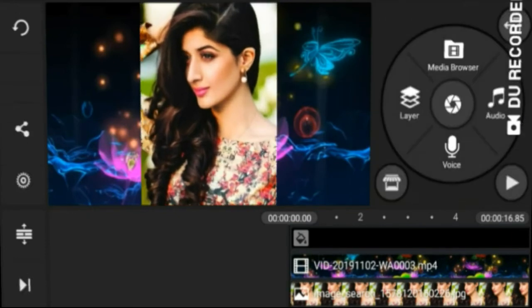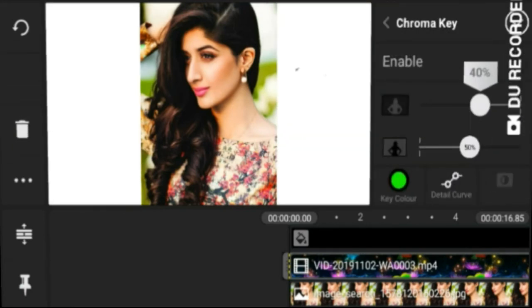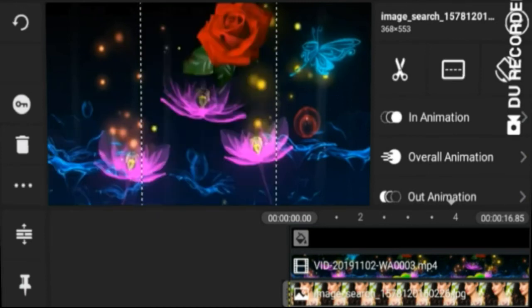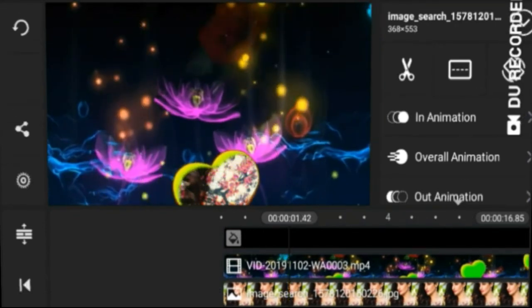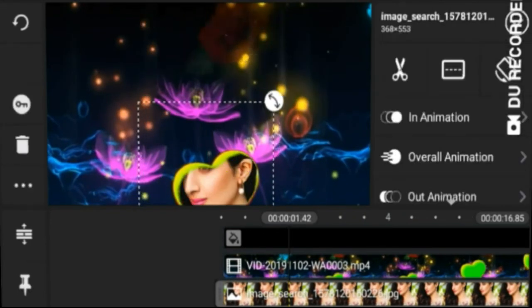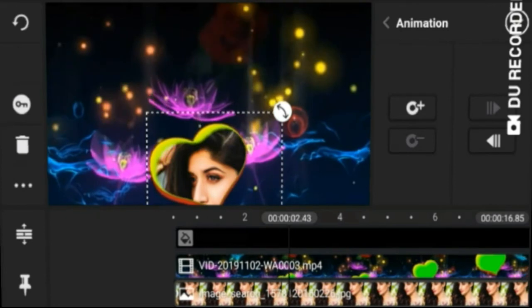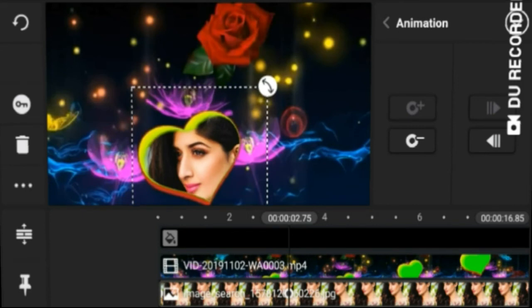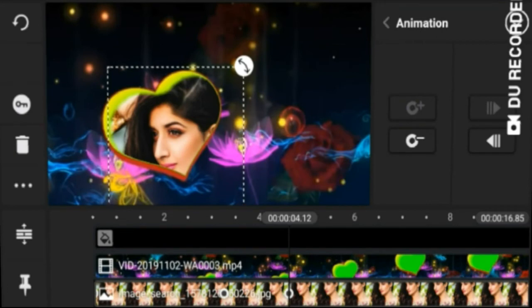Now remove the green screen, or enable the chroma key. It's already enabled, so we have to move this picture to the back. So now set the image as per your requirement. And now change the image position.